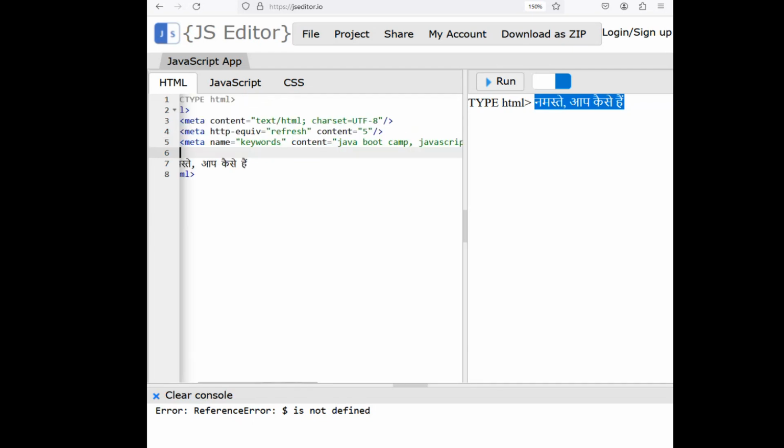Also, the Google search engine searches by author. So it's good if you say name equal to author and specify your author content. Something like this. Some people may search, I want the web pages by NX. So like that. And also, one more very important thing.